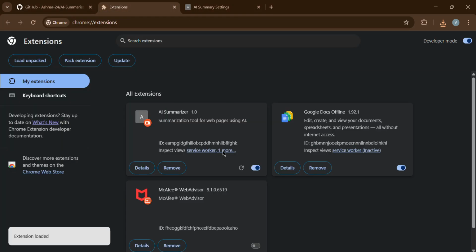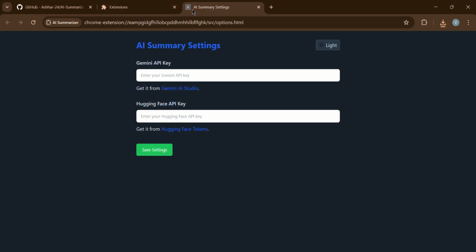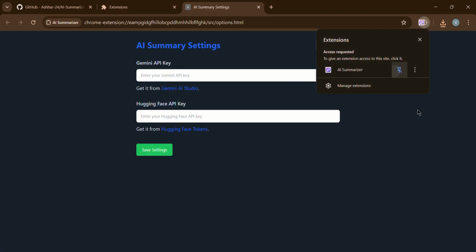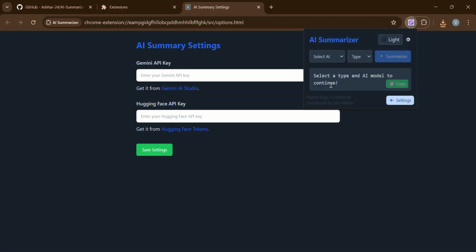Yeah, so the extension has been loaded into the Chrome. You can pin it if you want for quicker access. This is the current UI.